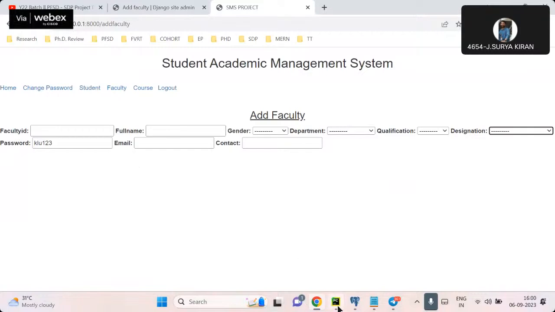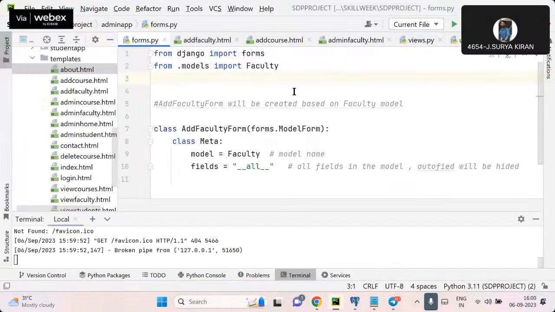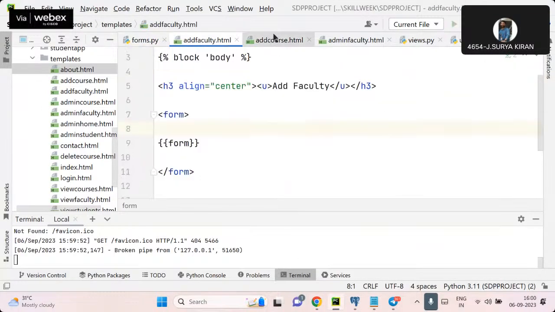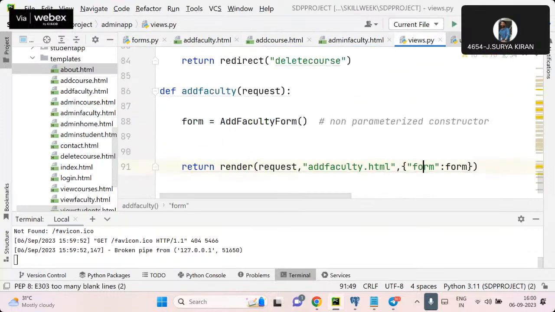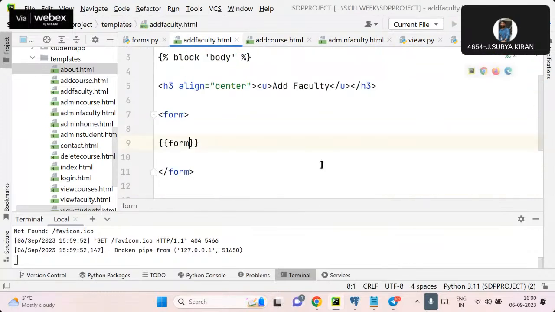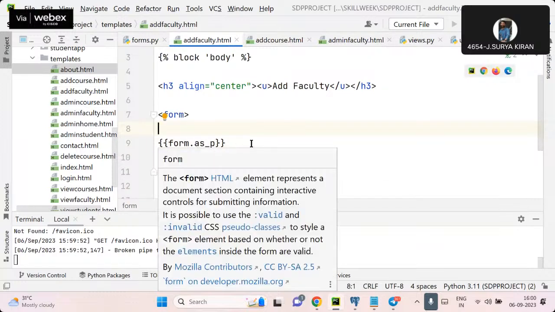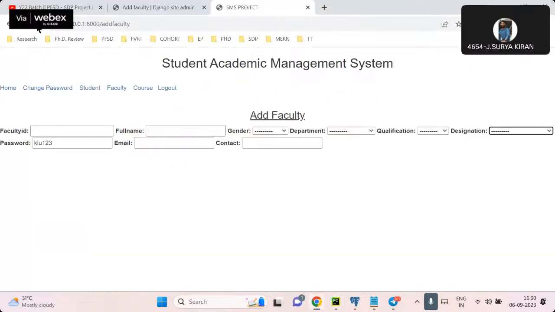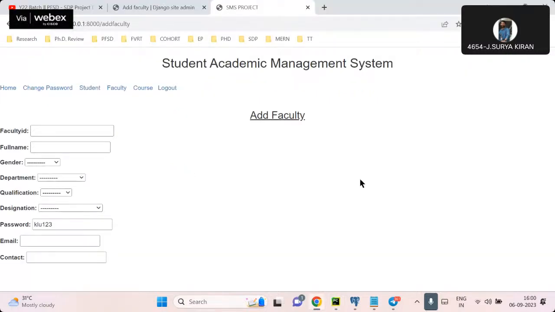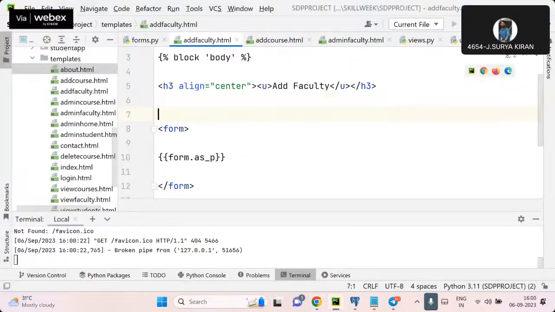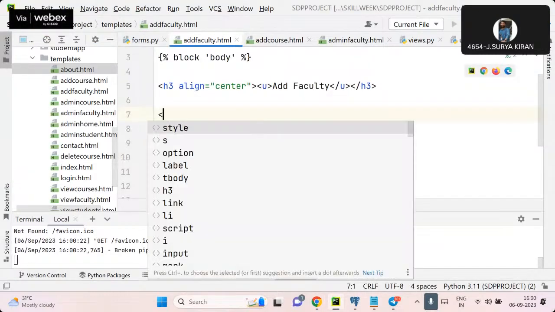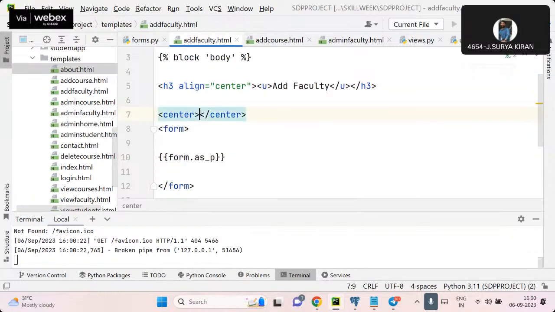But this is in a different format. It is a very weird format. So let me just check. There is one option we have called form.as_p. as_p means the form will be displayed as paragraphs. So refresh. Perfect. Now I just want to print it using the center tag. Center tag.